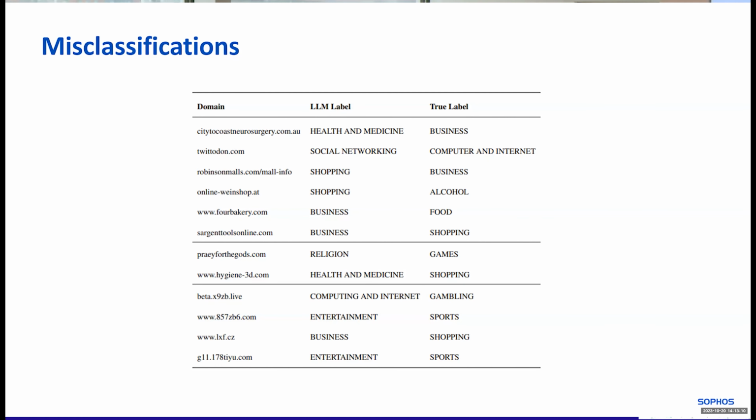Also, the inverse is true, where the online wine shop was categorized as shopping by the LLM, while the analyst gave it the alcohol label. So this is one set of issues that can happen. The second one is when there is a misleading keyword in the URL: payforthegas.com was categorized as religion. Apparently, it's a gaming site.